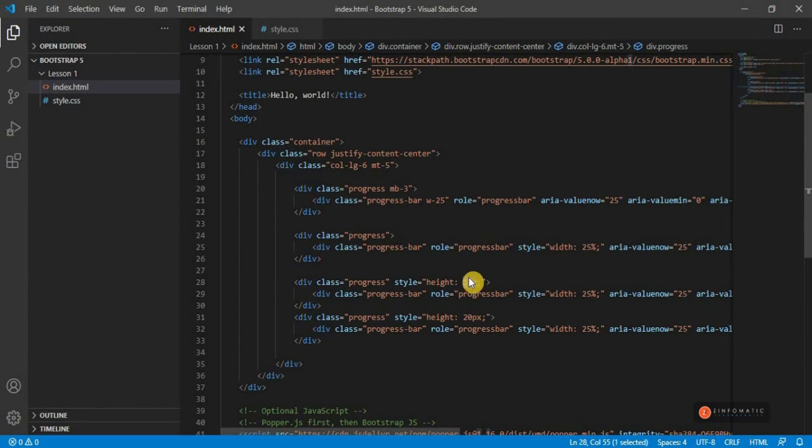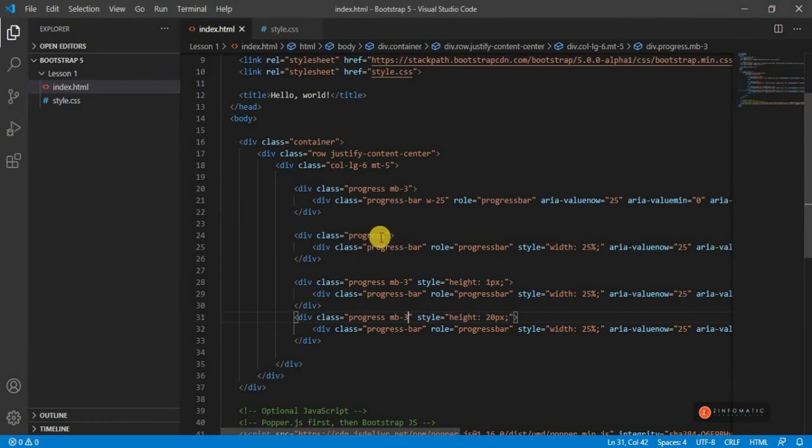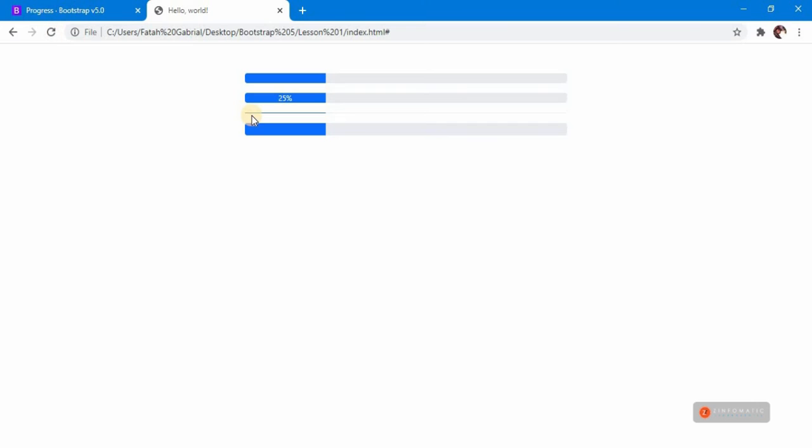Okay, I need to give some spacing. I'm going to call this mb-3. The same thing I'm going to do for this one. So mb-3. Save that. Let's hit refresh. I can see the first one. Okay, I need to add for this one too. So mb-3. Okay, so now you can see there is a very thin line, that is the 1 pixel one.